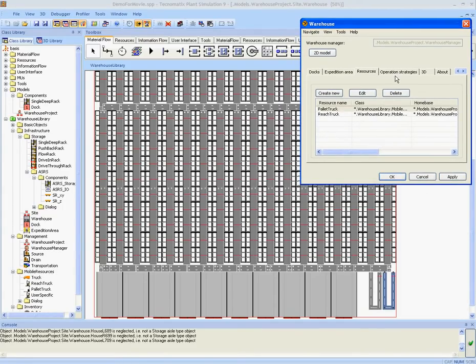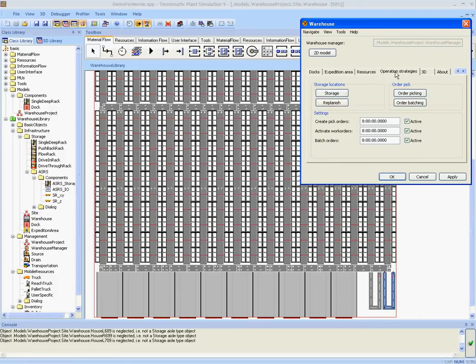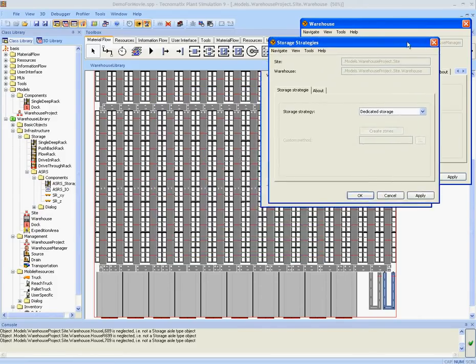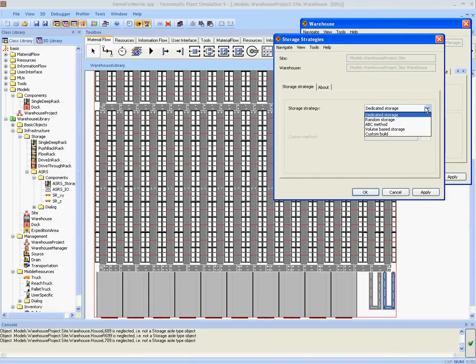For the operation strategies, we go to the page Operation Strategy. There we can select a storage strategy. We can select one of the pre-programmed storage strategies, or you can select our own custom-built storage strategy. Here we choose random storage.